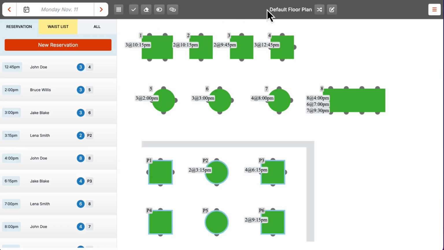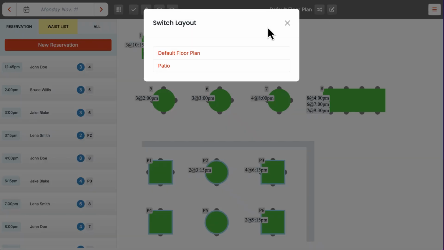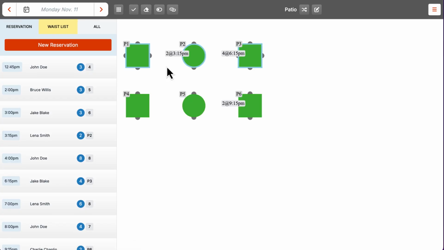This text lets you know which layout you are on, and then you have the Switch Layout button. This is to navigate between layouts. We covered layouts in the first video of this series, but here's a quick refresher. When creating your floor plan, you should include all tables from each section of your restaurant. Then you can separate your restaurant sections into different layouts, which allow you to view these sections individually. This is a great way to manage your floor plan from a smaller tablet, otherwise your entire floor plan may not fit on the screen.